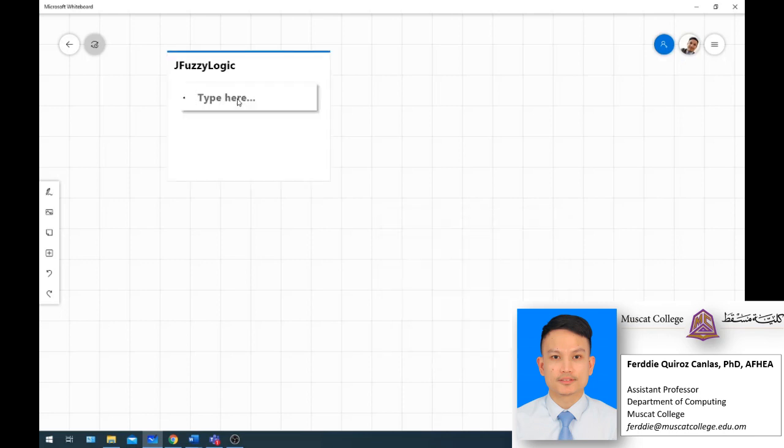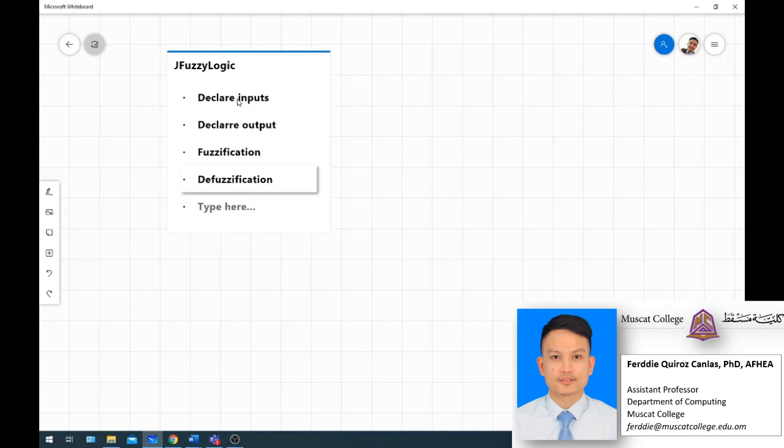This is what you can do with this tool. In this tool you can declare your inputs, declare your outputs, and also do fuzzification. One good thing with this software is that you are able to automate your membership graphs.